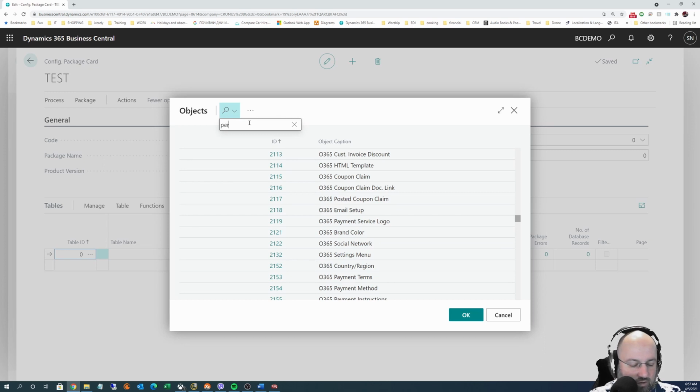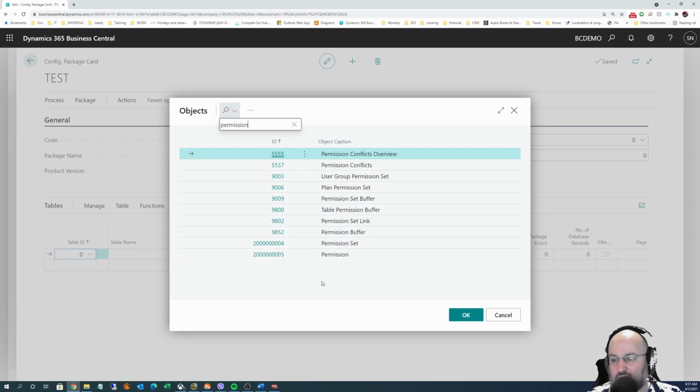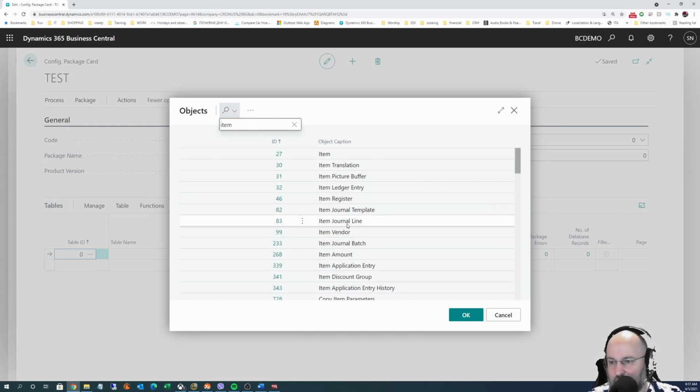You can even export the permission sets if you need to. So you see, we even get tables in the 2 million range. If you're a user that has never played with numbers, then don't worry, you get the descriptions and you generally search by them. So if you know exactly what you're looking for, you just open here and search. So let's go with item. And of course I knew it's 27, but yeah, maybe you don't.